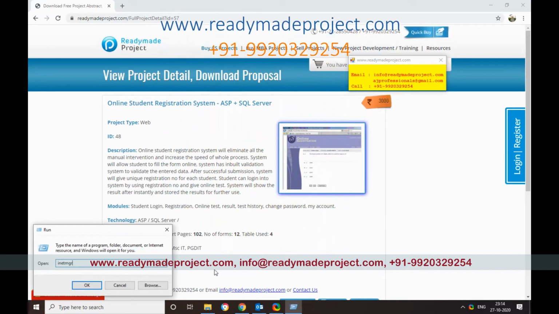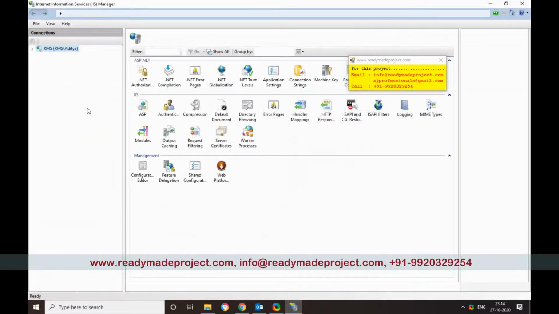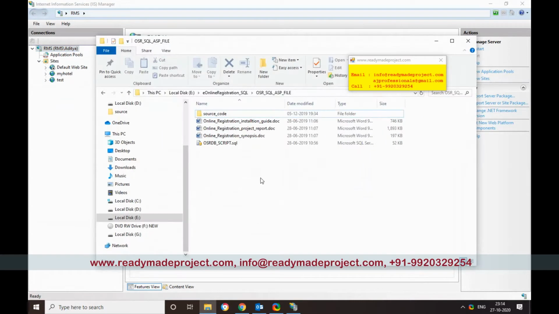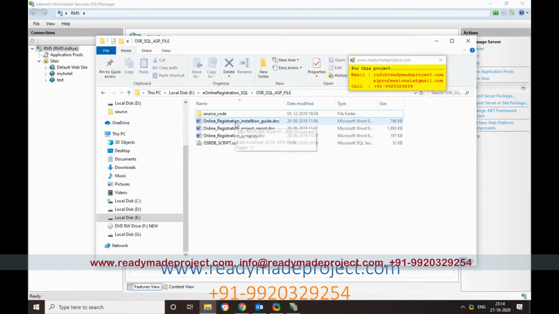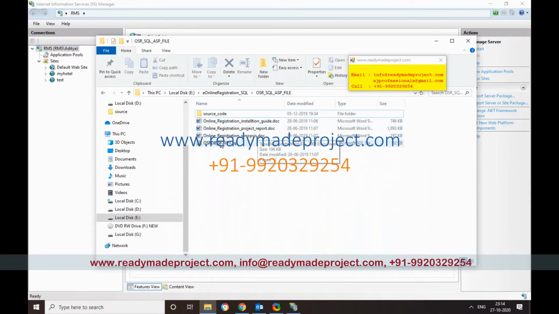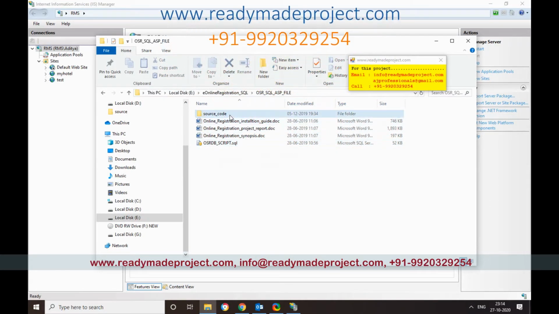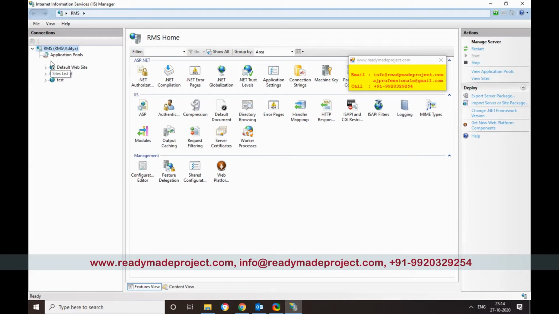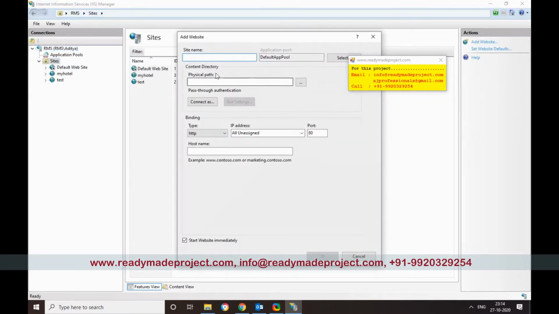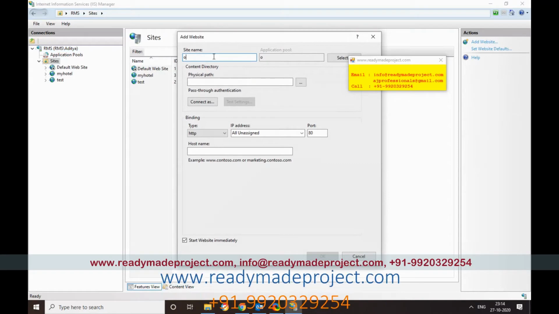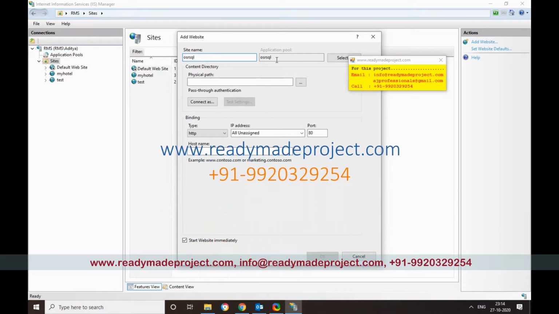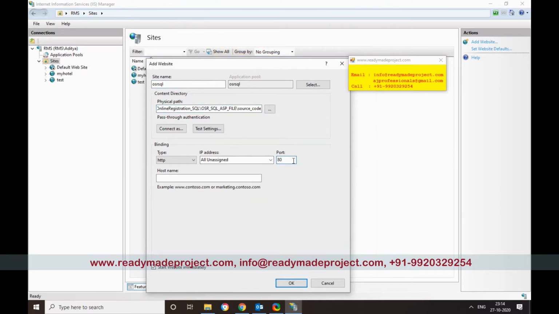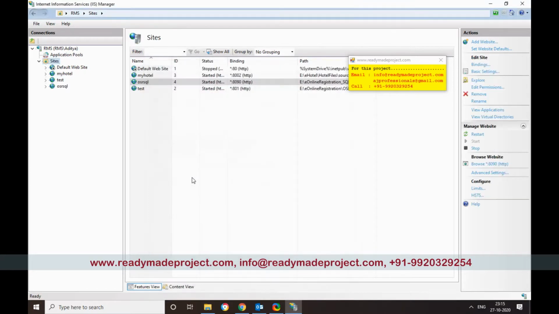So I am starting with IIS Internet Manager, and you have to configure the project. Once you buy this project, you get the source code, online installation guide, project report, synopsis, and the DB script file. This is all the ASP files. I just copy this, create a website, add website, give the name OSRSQL, then the path of the source code folder, and you can give the port number. Click on OK.